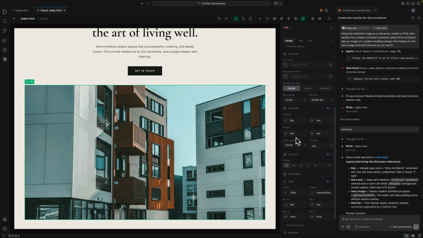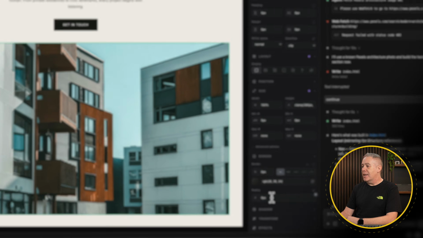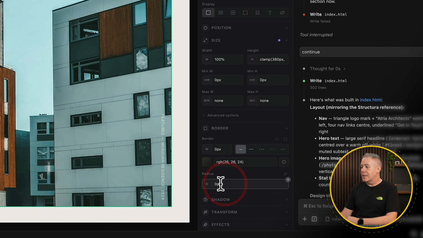So for example, you can see we've got our padding, we've got our layout options, position, size, border, and so on. So all the things you expect to be able to edit. Plus, we can use variables and classes and all those kinds of good things here. So for example, with this radius, we can click inside here and change this radius over, let's say 32 pixels.